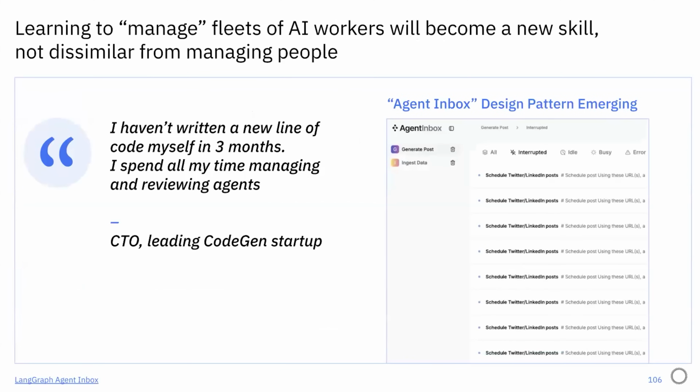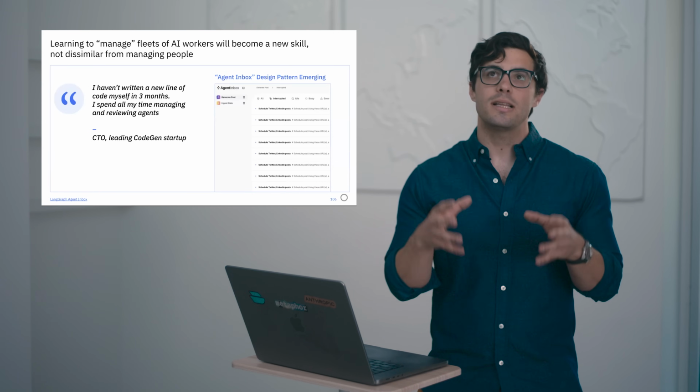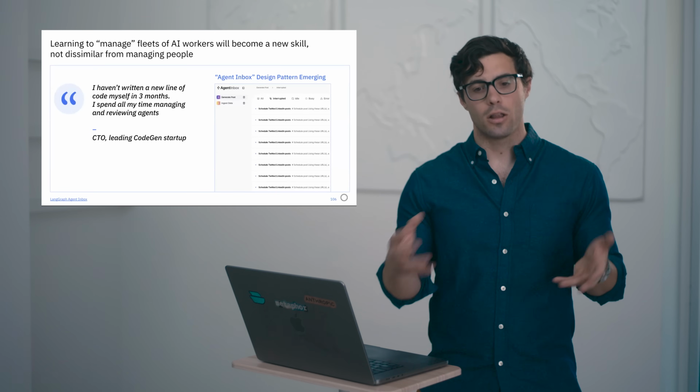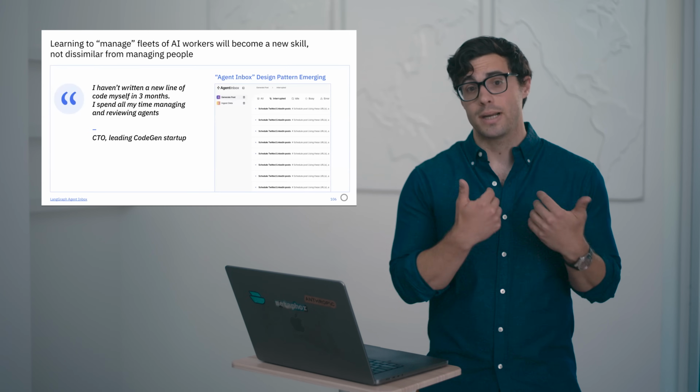Related to this, I think that learning to manage fleets of AI workers is going to be a new skill that's really not different from managing people. I was talking to a CTO of one of the top code-gen startups recently, and he was saying, I haven't written a new line of code myself in 3 months. I just manage agents. Now, he's maybe an extreme example because he's trying to dog food his own product, but I really see this start to take shape where a lot of knowledge workers are thinking more about how do I use AI rather than how do I do the work myself.